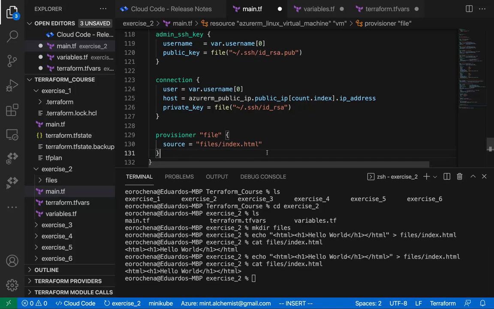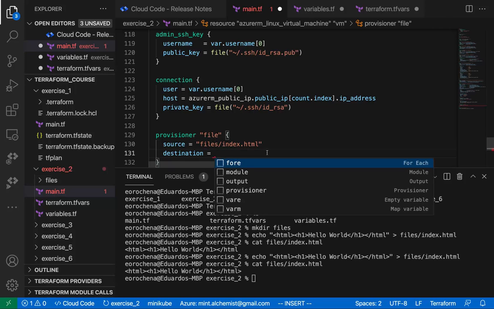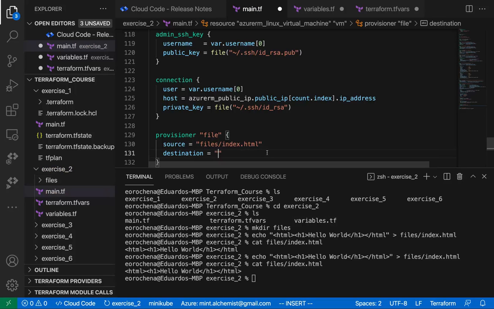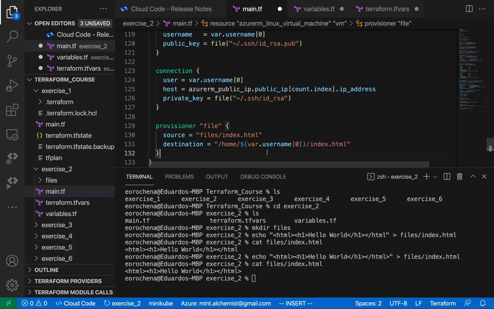Now that we have our file in place, we need to specify the destination. Where are we going to put it? So destination equals /home/${var.username}/index.html. That's the place that we're going to put the file in the machine.